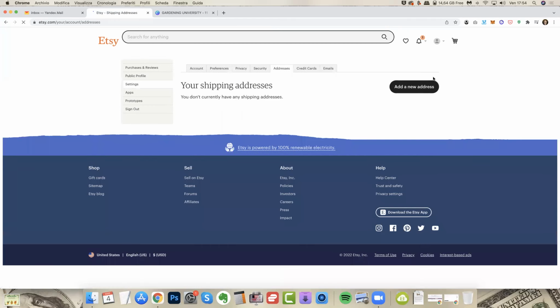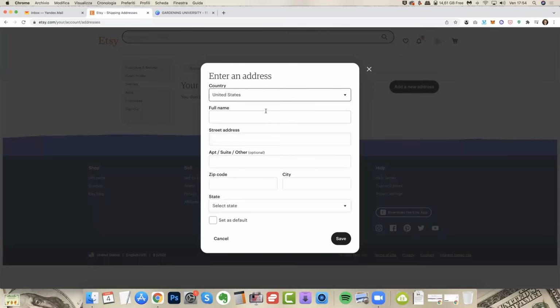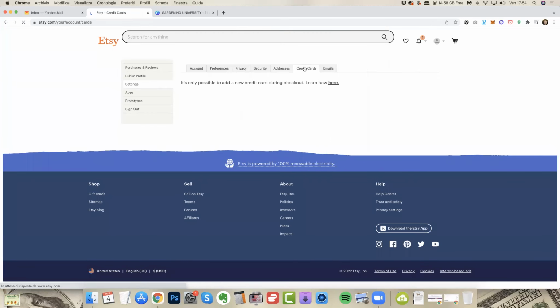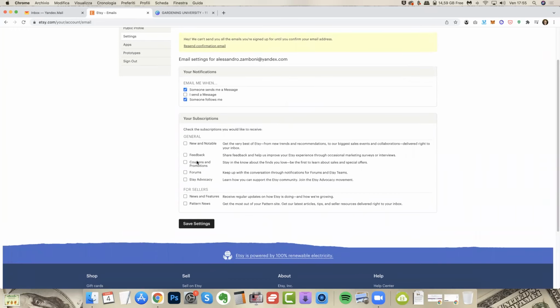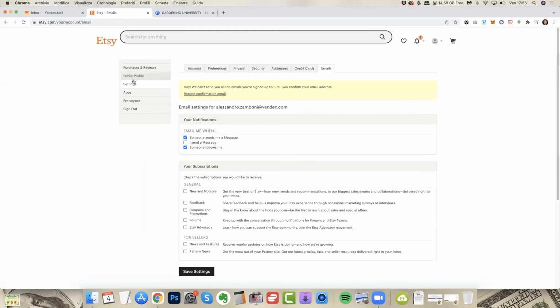addresses, your shipping addresses. If you make orders, you can add your own here. You write all the details in and save. Credit cards, you have to add your credit card for making the first order, the payment, and everything else, also for Etsy, because when you create a new account, especially a commercial account, you need to have your credit card to pay the fees by Etsy or any other thing to pay. Emails, you can select when you want to get an email, and that's okay.